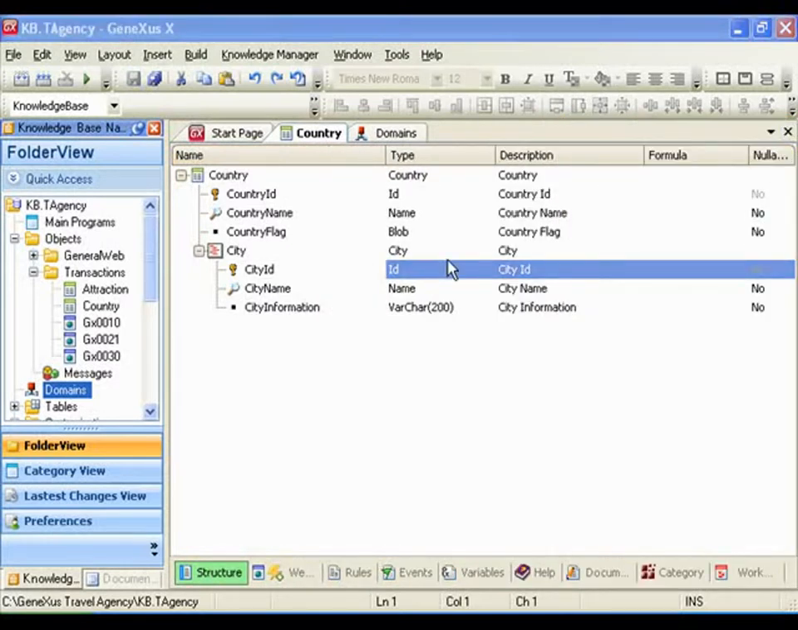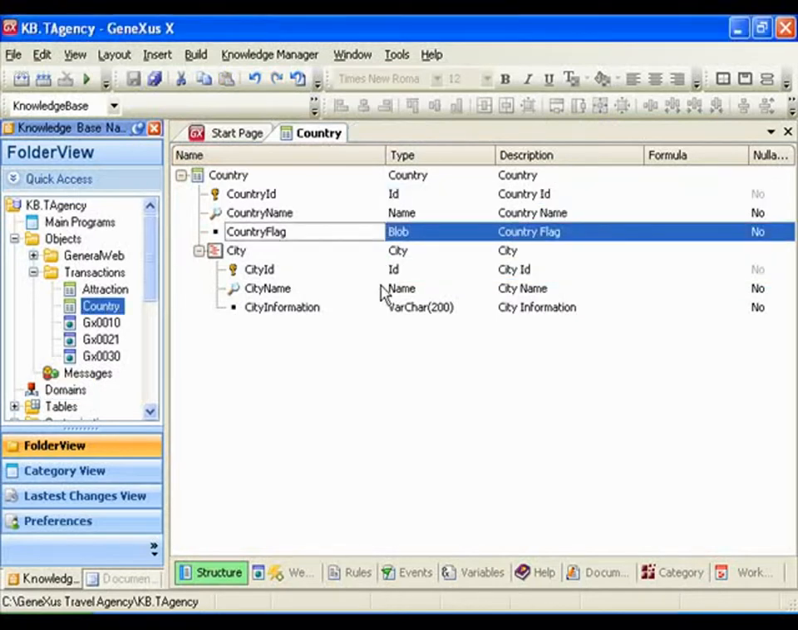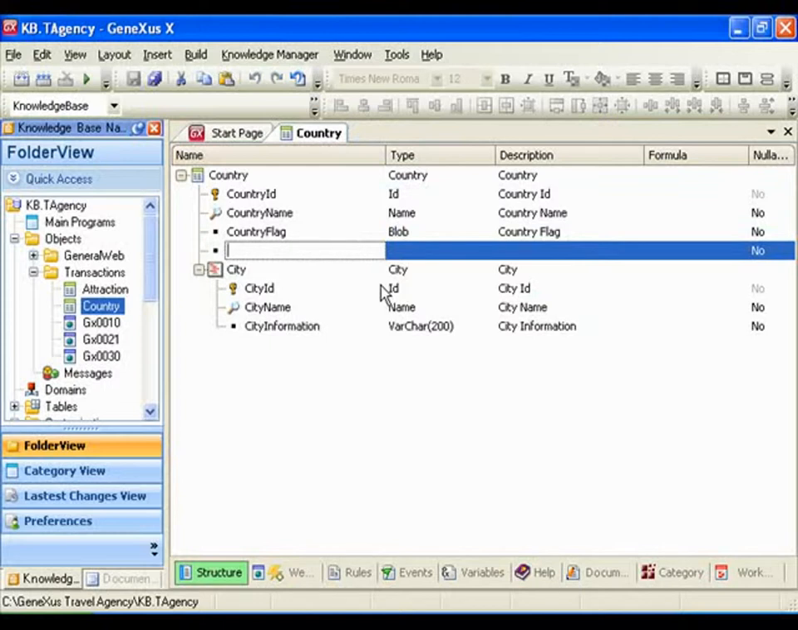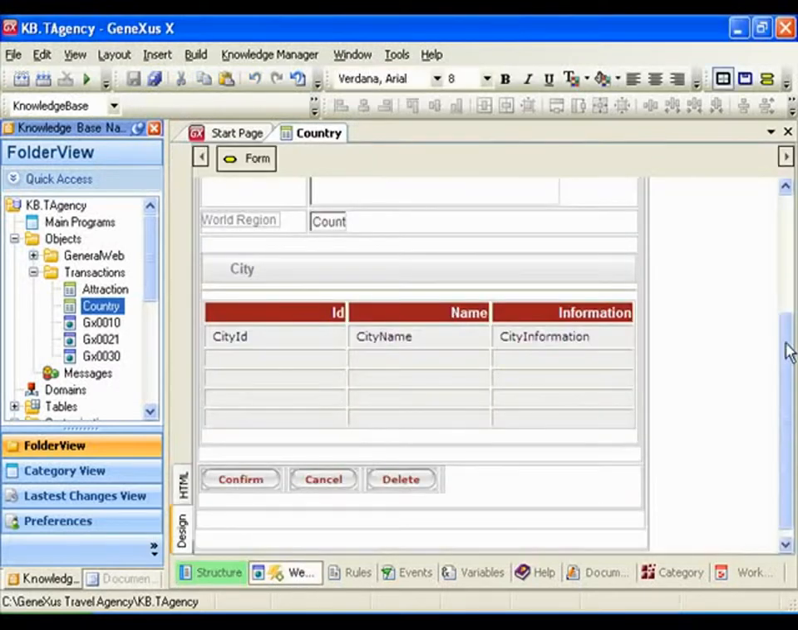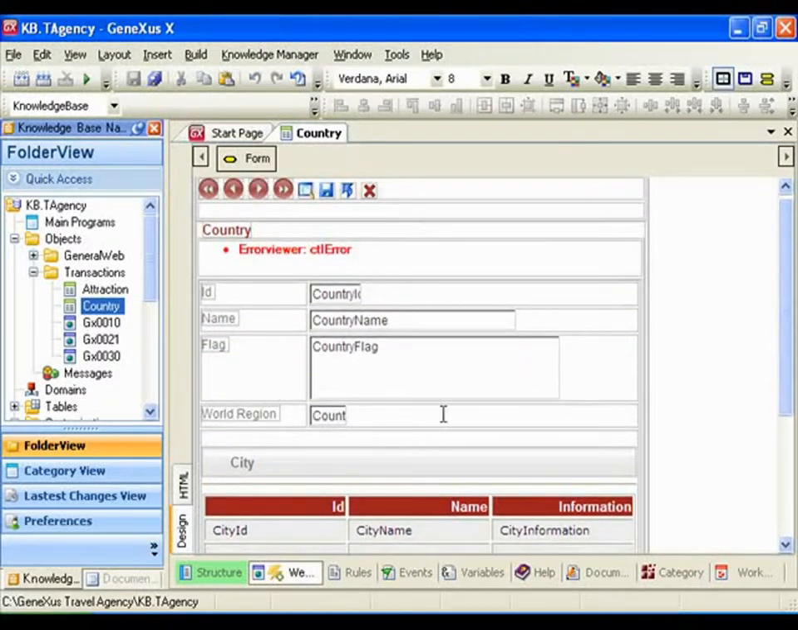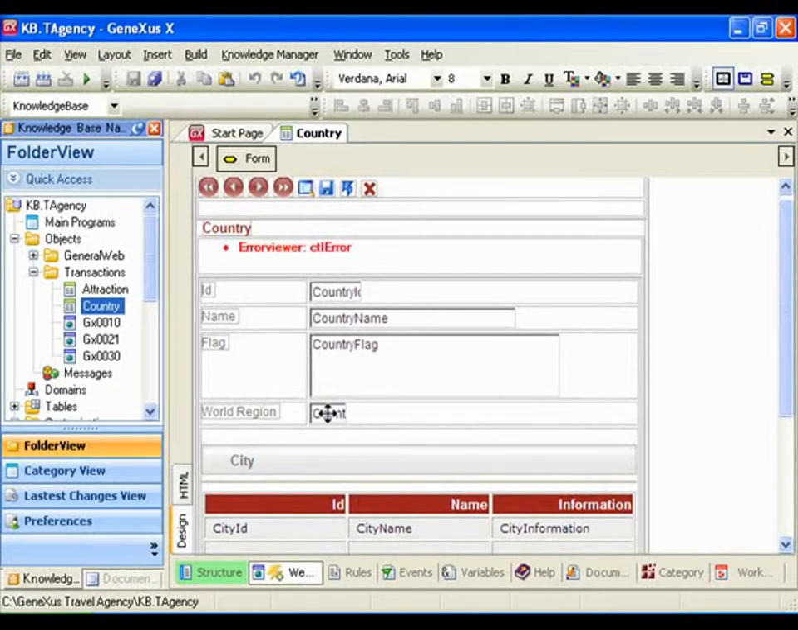and now we'll create the country world region attribute. We put our mouse pointer here and press enter and create the new attribute. We'll define it as numeric 1, and each value will correspond to one of the 5 continents. We save these changes, and looking at the web form, we can verify that there's a new attribute here. But when we run this transaction, we'll have to enter one of the values, 1, 2, 3, 4, or 5, corresponding to the continent we wish to represent with this attribute.